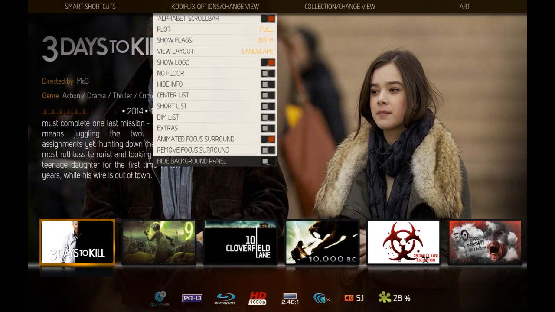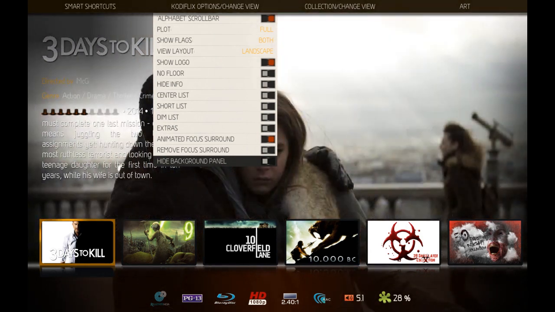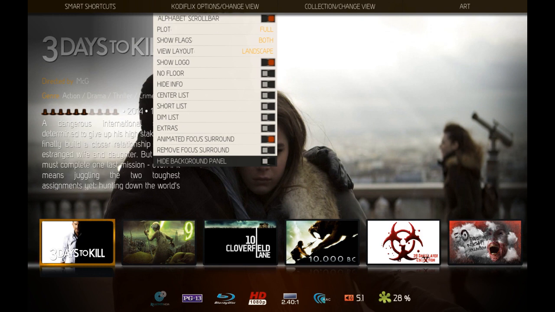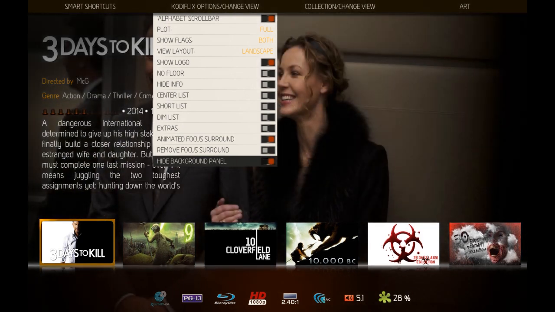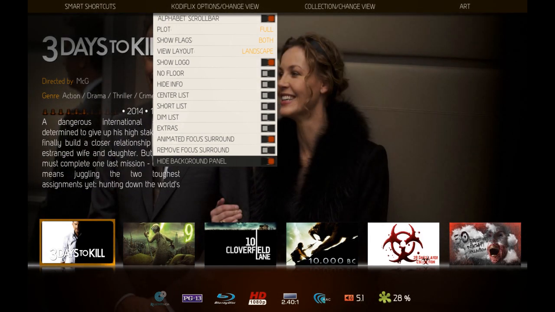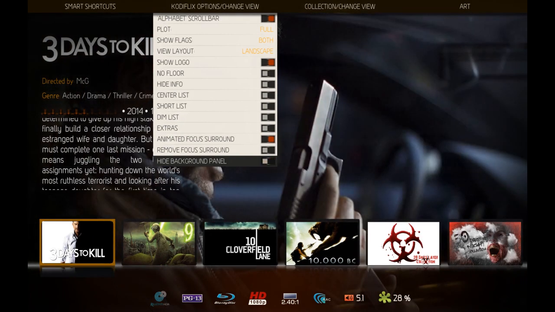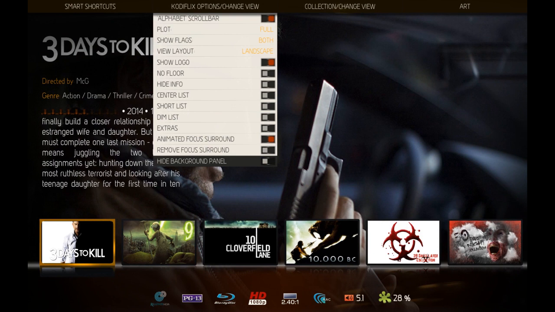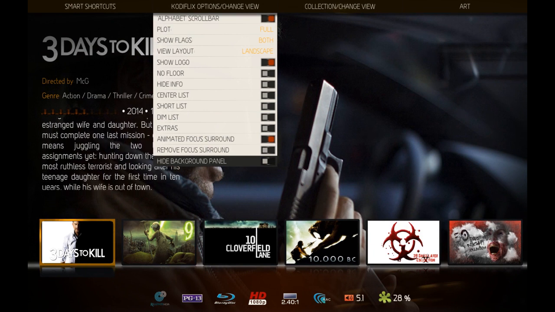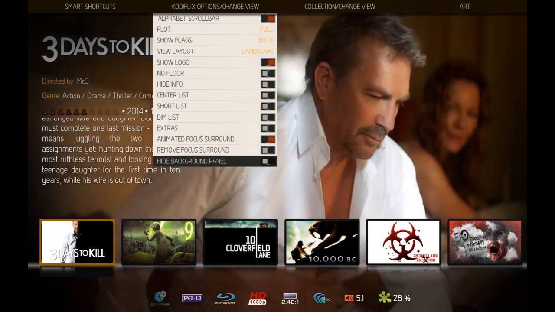So I put a little animation in there, so you'll notice when I turn, not the focused movie but the rest of them, if you hide that background panel, you'll see it slides down and kind of marries up with your reflection. And then if you turn it back on, they will move back up to be kind of more centered inside the background panel.